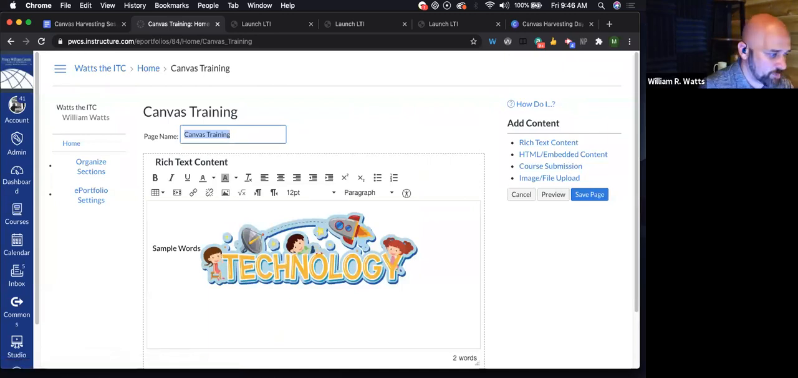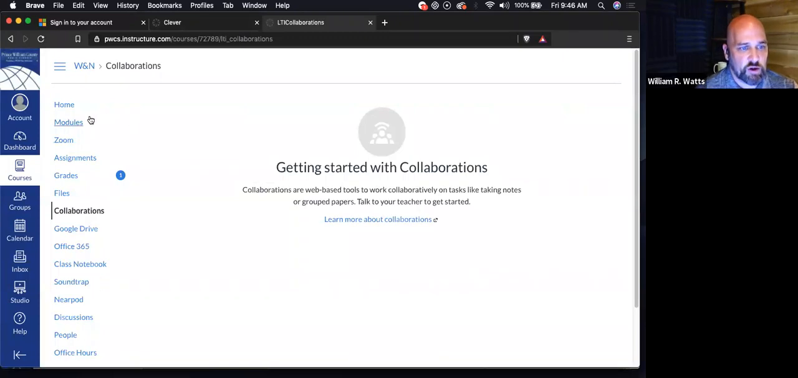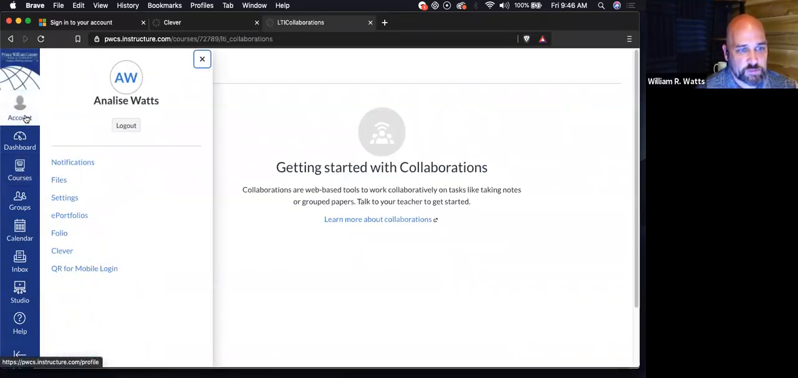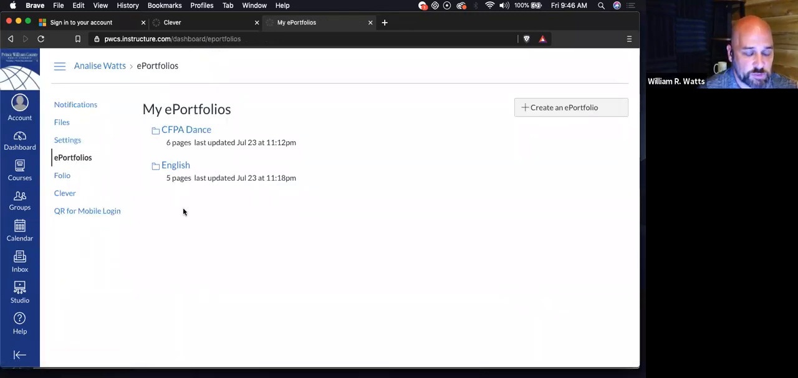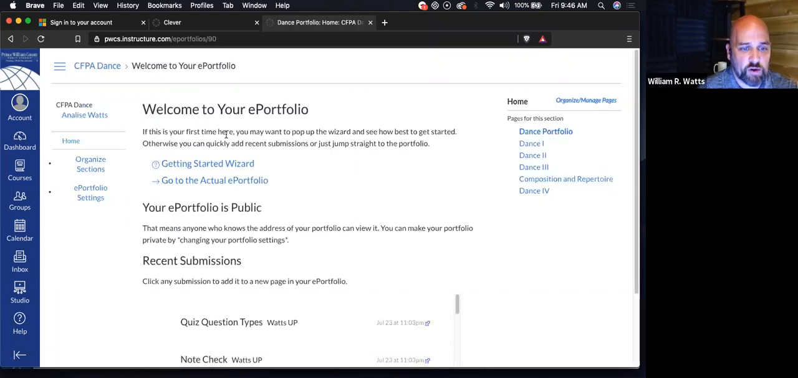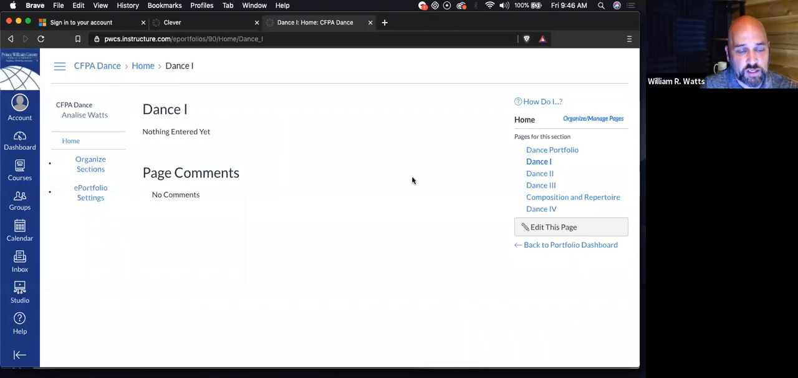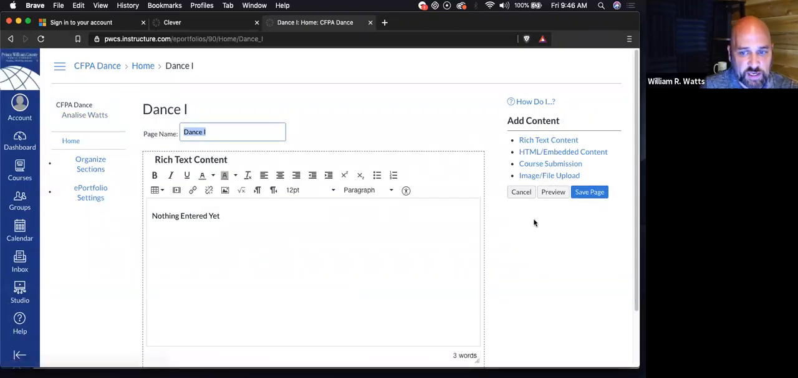I'm going to use this opportunity to switch over to the student side. So now I'm over here on student. This is my daughter. I'm going to click on ePortfolio. She's a Colgan student, so she's part of the CFPA dance program. For example, she would have the power to go in, and I did this for her, where you could create a portfolio. It's a 4-year program, so she could create a separate page for each individual year, and inside of that page, she could give a little bit of bio about herself, she could put a video of herself.